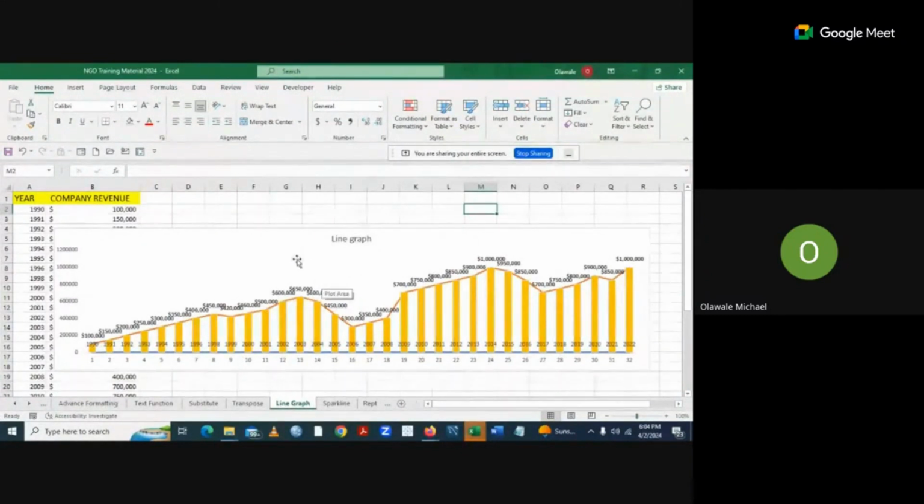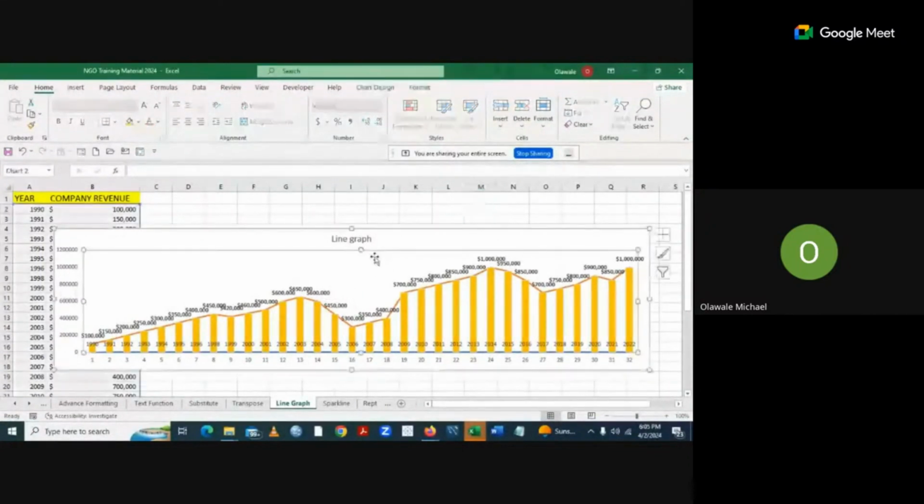You can also format this line graph any way you like. Now, I can also filter this line graph. Do you know I can filter this line graph? Let's say I just want to look at 4 years, the trend in some particular years, maybe 1999, 2000, 2002. Now, I can come down here and filter it this way.